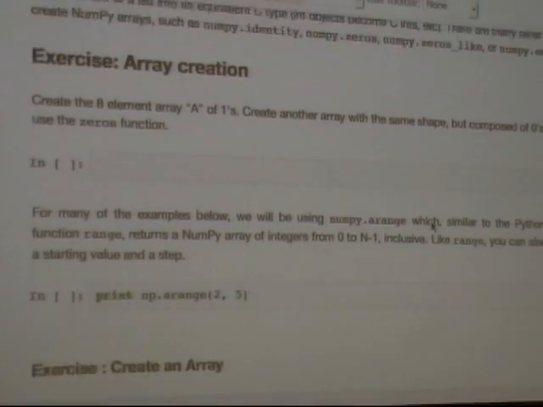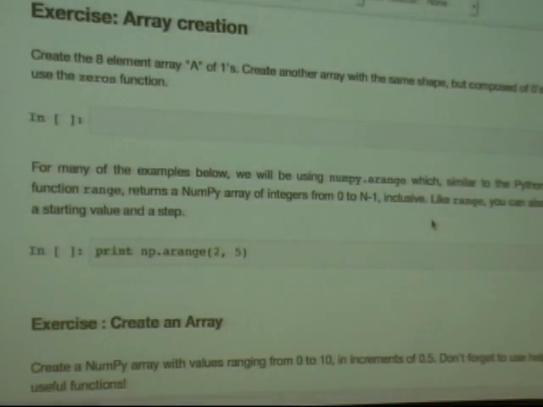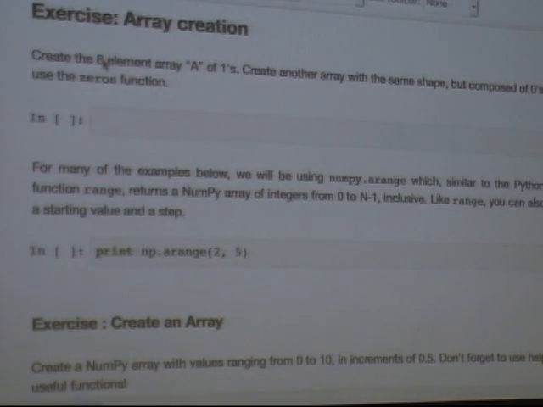So first exercise, I want you to create an array with 8 elements, and I want them all to be ones. Also remember in IPython you have tab completion, so you can go searching for things that might look interesting. Ready, set, go.